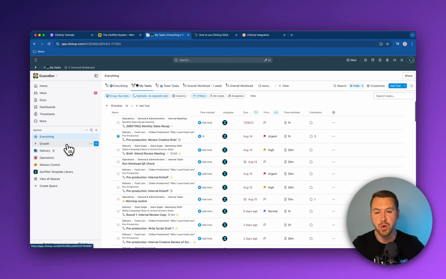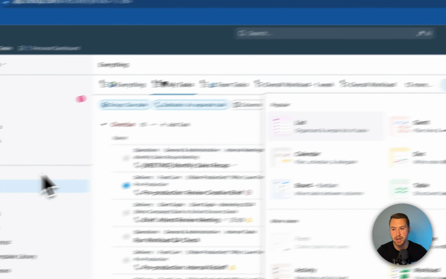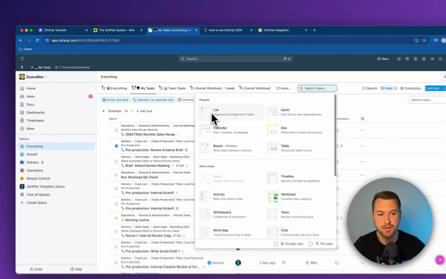And so what I can do here at the everything level is create a view and call it my tasks. It's going to be pretty similar to what we were seeing in the home view. Essentially all you would do, again, at the everything level is create a list view just like this.